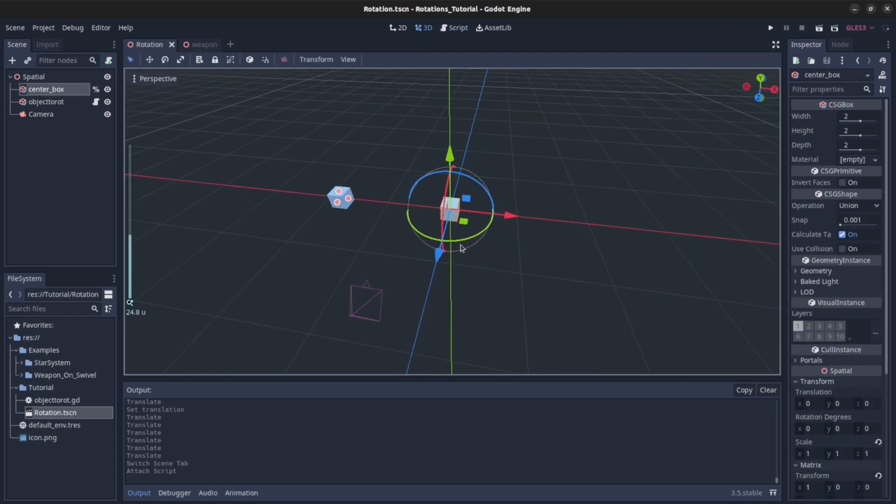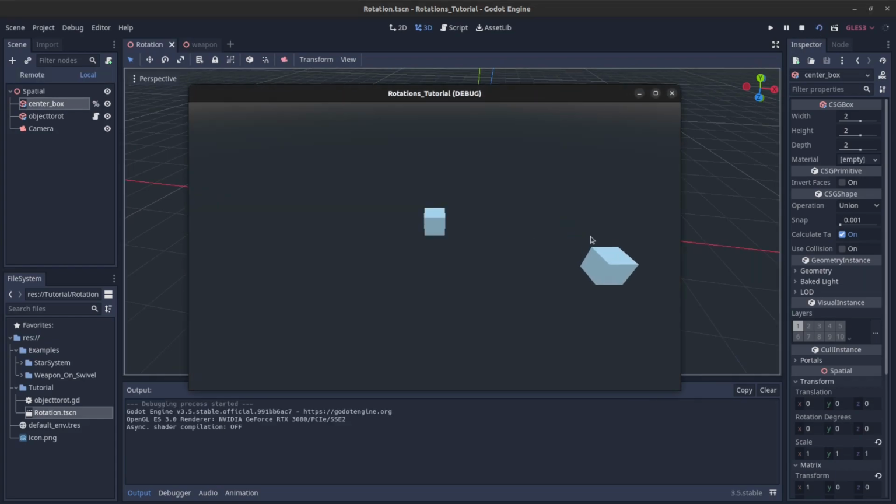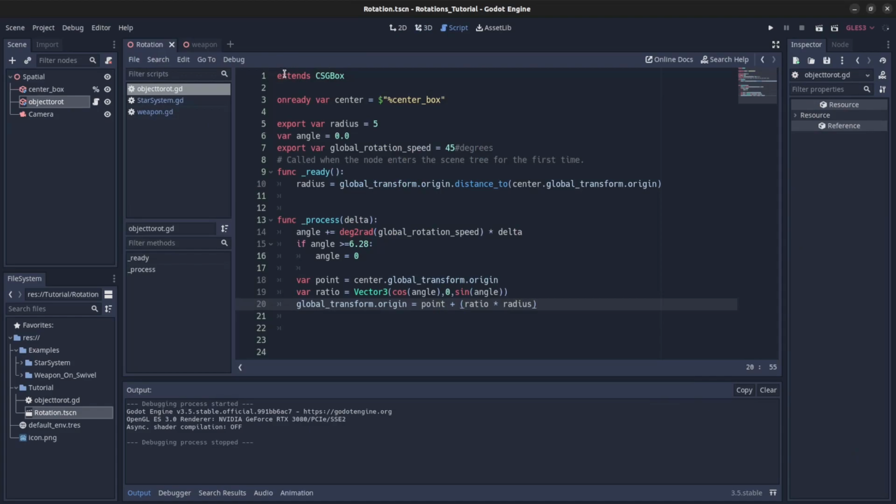So let's go back here. Could run this scene. It just works. There you go. So basically what I'm doing is setting the position based on the angle. So the object itself isn't rotating, so we can use that rotation for whatever we want locally on the object itself.